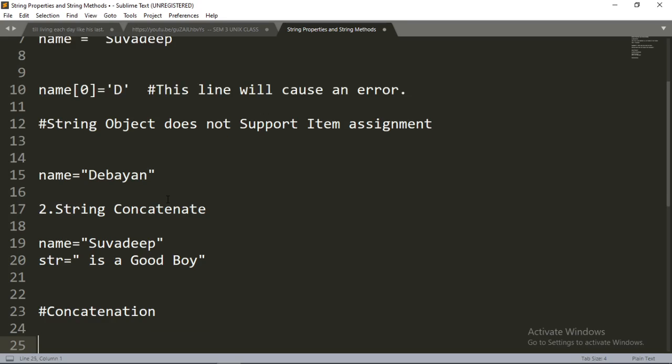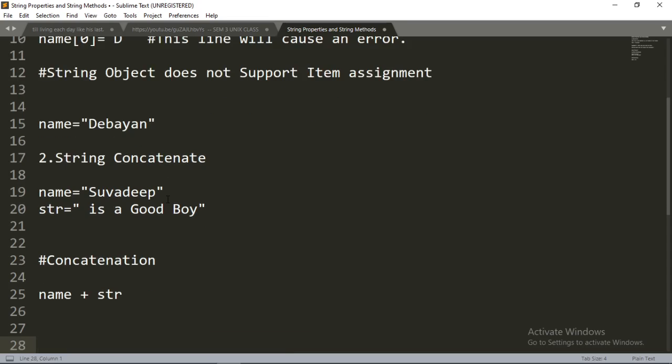Okay. Here you have to just write in the notebook environment: name plus str. If you write this and execute it, then you will find that the string is written as "Subhodip is a good boy". That means both the strings are concatenated. Now you can also assign this concatenated string into a variable.